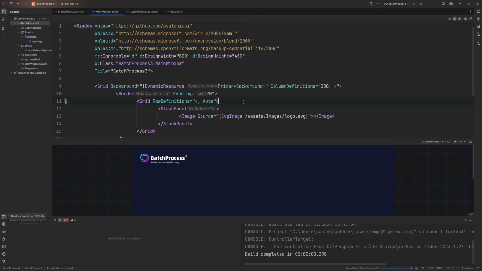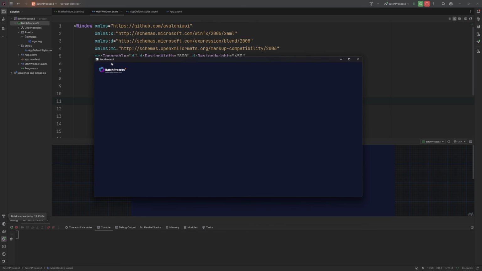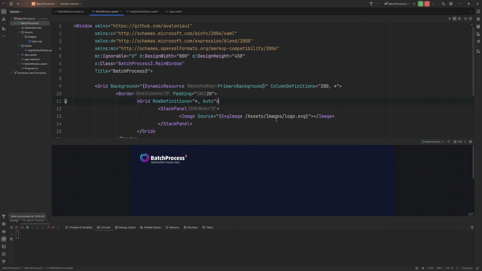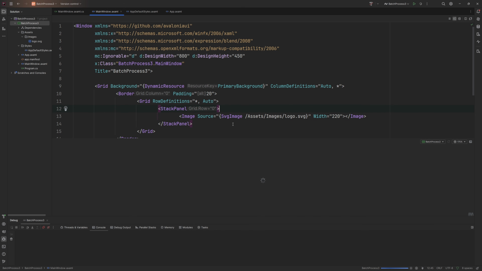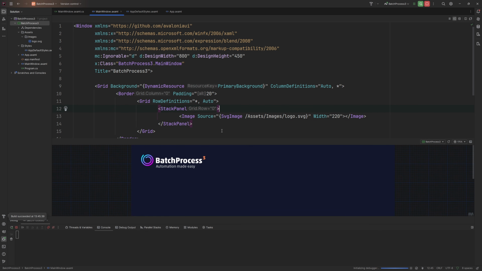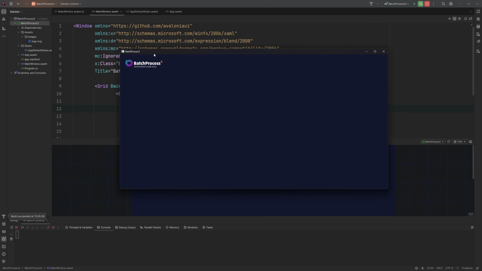If we press F5 and see that in an actual window, you can see there's the image. It looks really small and not quite scaled right. So let's set the width and try 220. That looks about right. Let's now delete this and change it to auto. So now the first column will just size based on whatever the largest item in that column is. In this case, it's currently the image. If we take a look at this now, that looks better.